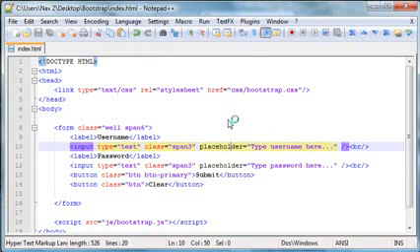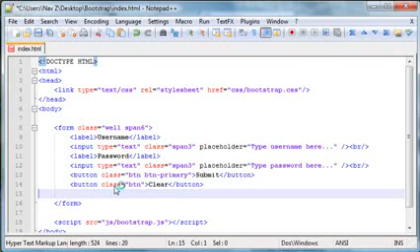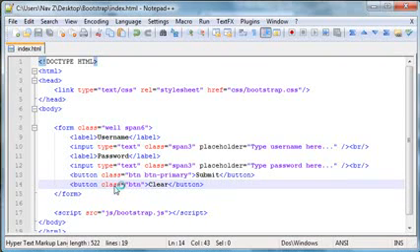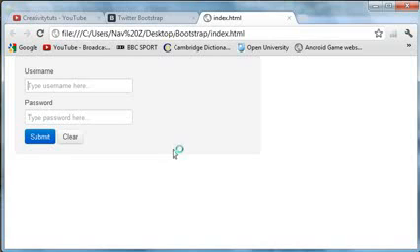So this is how you create a nice, cool, professional looking form using Bootstrap easily without having to write any CSS code. As you saw, we didn't write any CSS code and we created that good looking Bootstrap form.